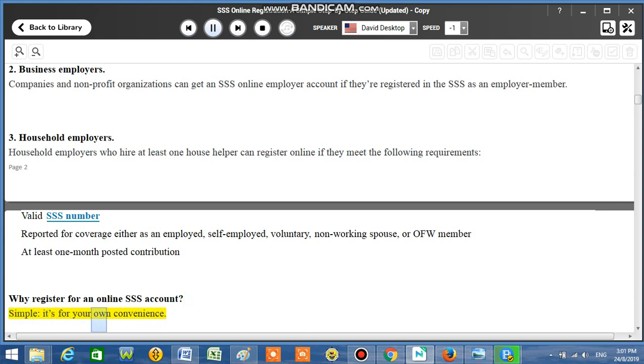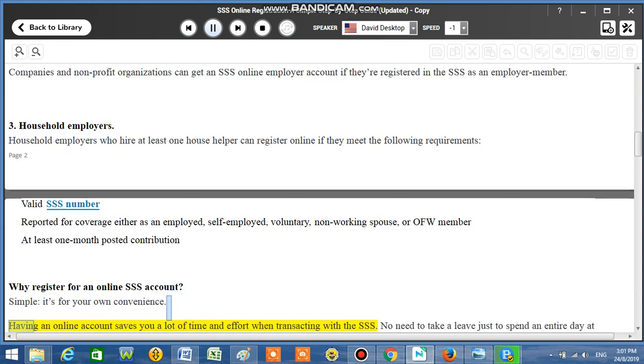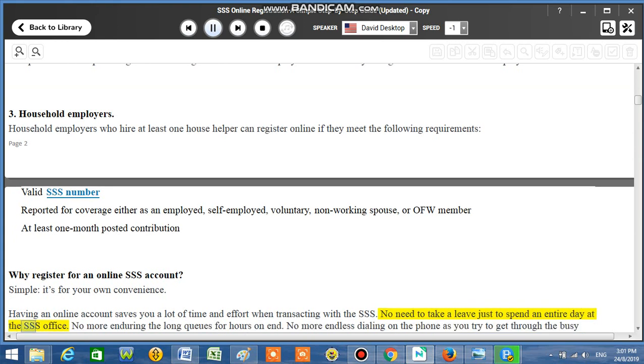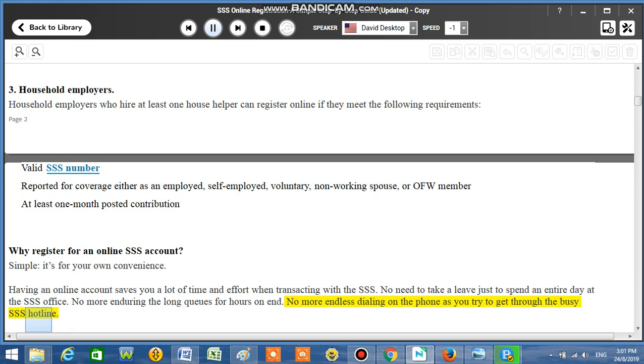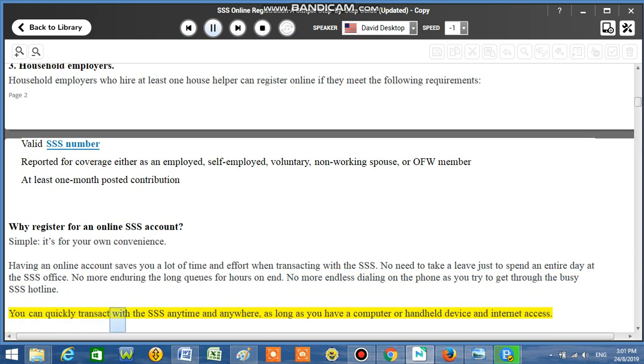Simple, it's for your own convenience. Having an online account saves you a lot of time and effort when transacting with the SSS. No need to take a leave just to spend an entire day at the SSS office. No more enduring the long queues for hours on end. No more endless dialing on the phone as you try to get through the busy SSS hotline. You can quickly transact with the SSS anytime and anywhere, as long as you have a computer or handheld device and internet access.